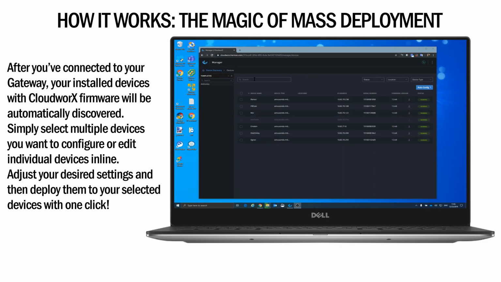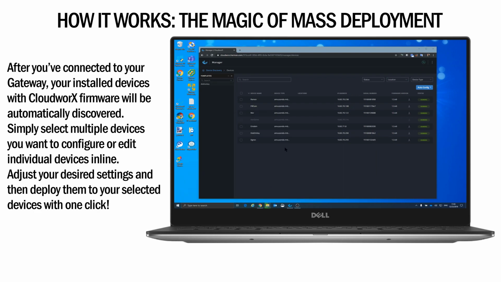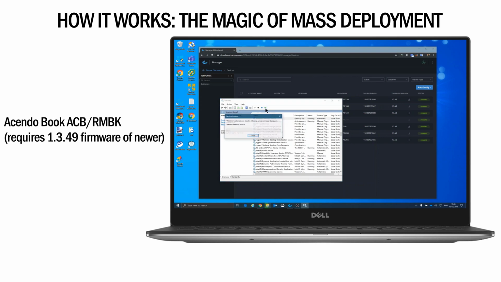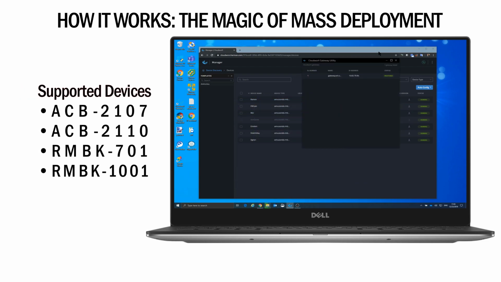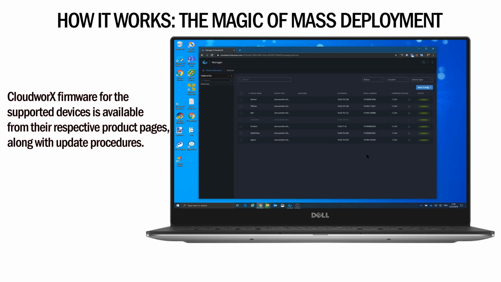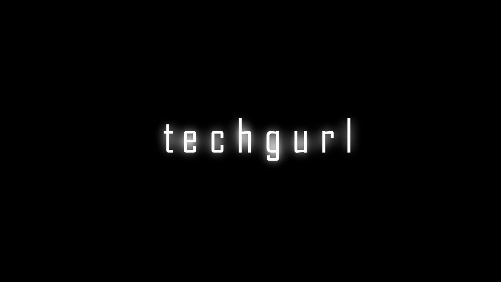After you've connected to your gateway, your installed devices with CloudworX firmware will be automatically discovered. Simply select multiple devices you want to configure or edit individual devices in line. Adjust your desired settings and then deploy them to your selected devices with one click. And that's it!